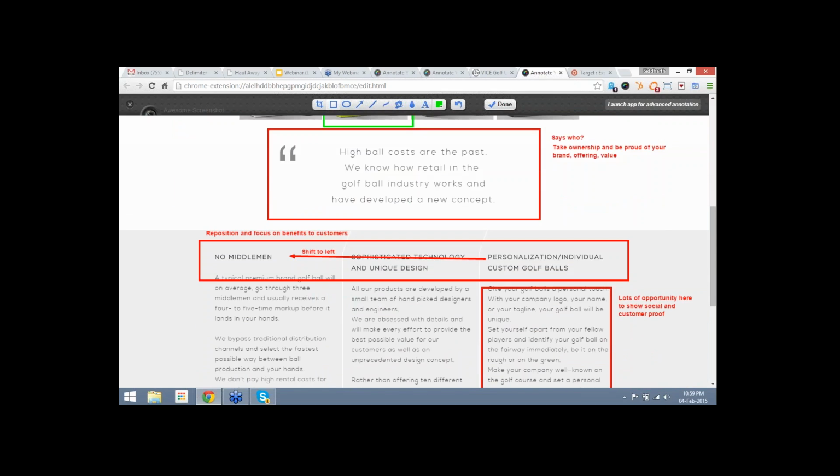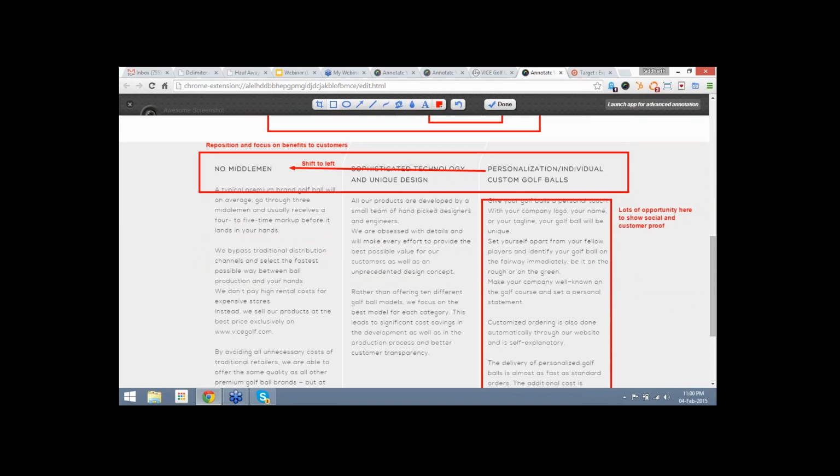I agree completely with you, Josh. High ball costs are the past. We know how retail in the golf ball industry works and have developed a new concept. There's nothing about the new concept, nothing about what you've developed right now. I mean, probably a link over here, a new concept, if the concept is actually new. And if it makes sense, then I'd probably add this as a link or explain a little bit more.